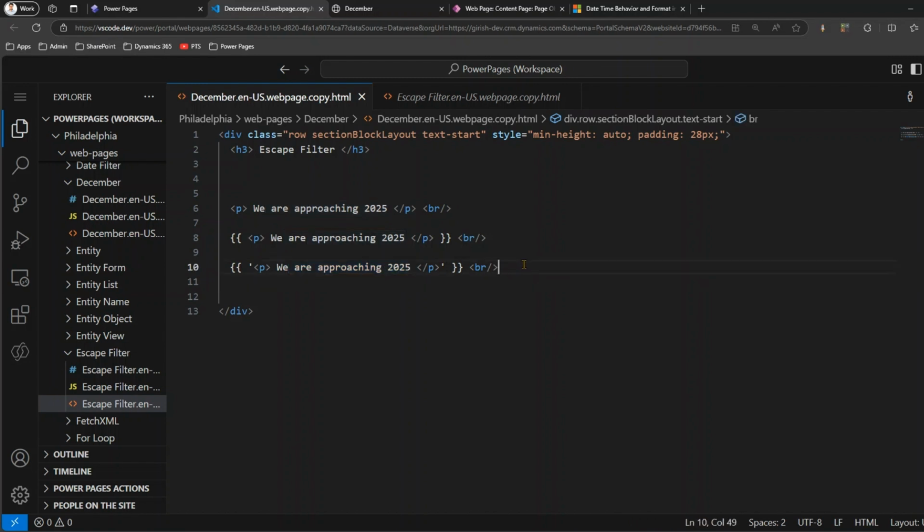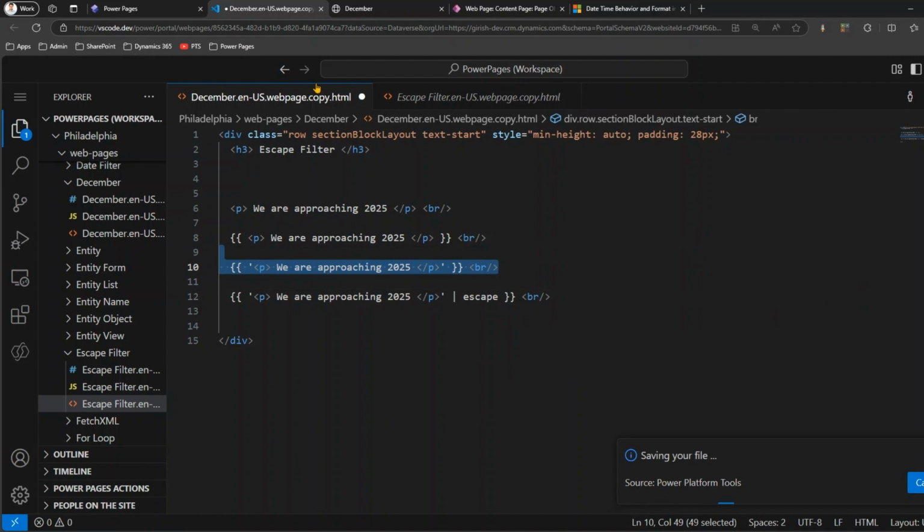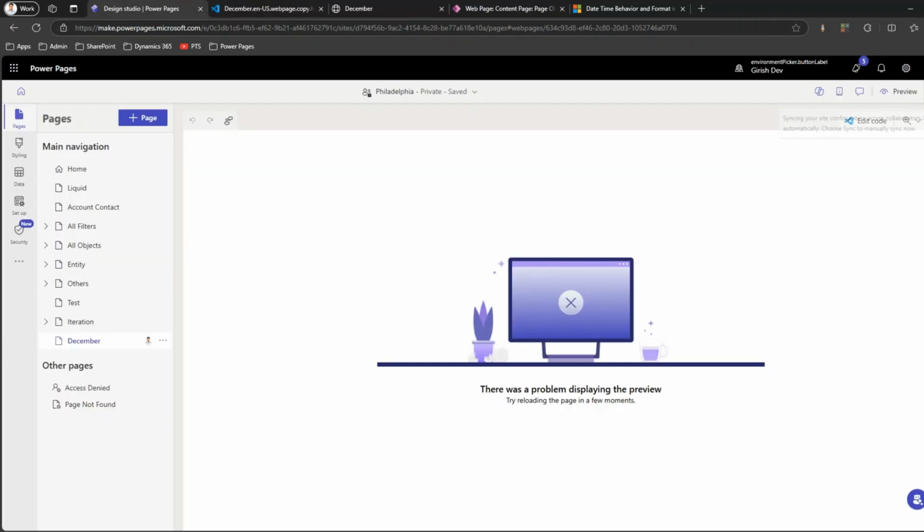Now, let's do one more thing. Let me copy this entire thing. And now what if I want to show this as the entire P tag? So I have an option. I'll just put a pipe. This is how you add a filter, and you just say escape. Save this, sync.